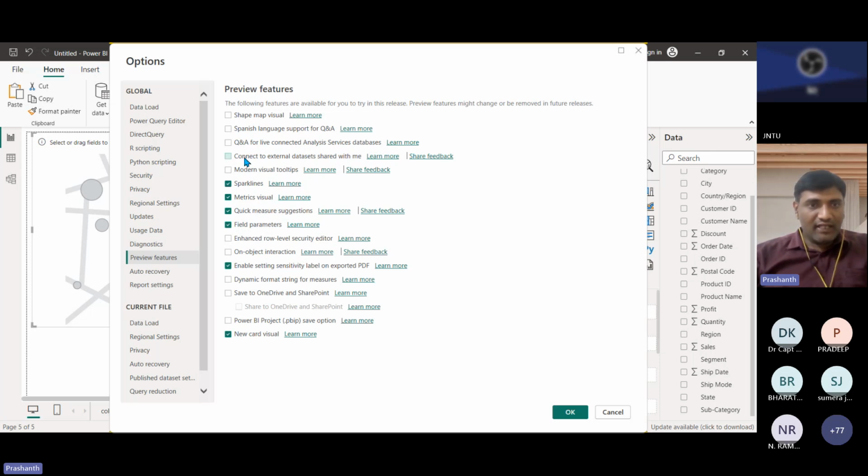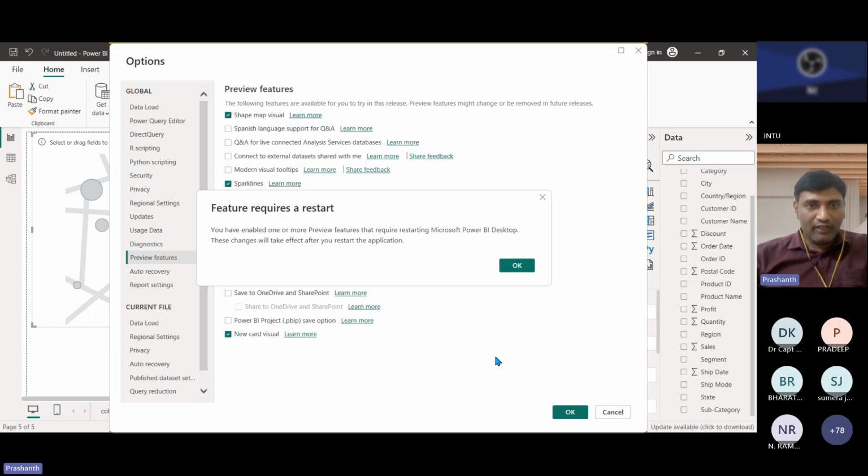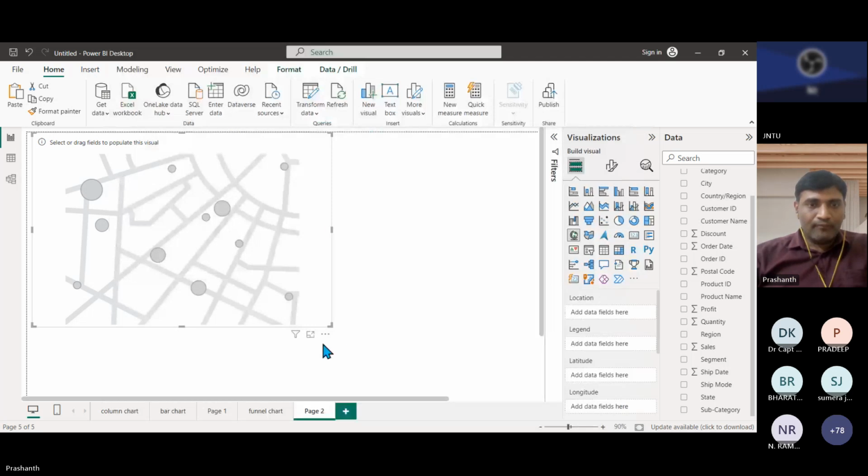You can see connected to the external data sets is off. If you want to load any data from a database or from the cloud, this should be on. I have put it off. It is not needed for me now. Spanish language support, not needed. Shape map, we shall use it, I have put it on. So click on OK. Oh no, it is asking me to restart. I will not do it. I'll put it off.